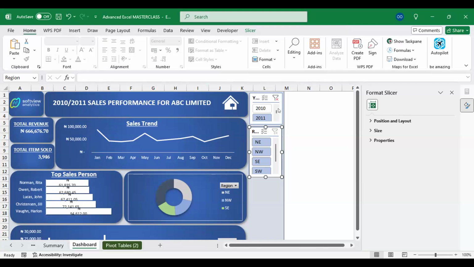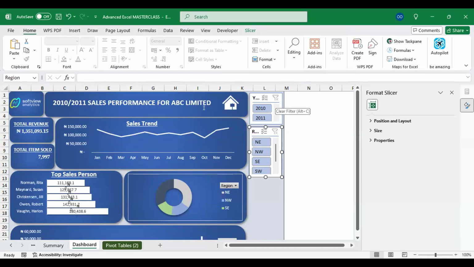So that is how, if you want to check out from the slicer, you come and cancel the slicer here, right? And it will return to how it was. So that is how the slicer is very good to use when presenting a report. It makes it easy for us to navigate through all of those insights that we are trying to talk about.